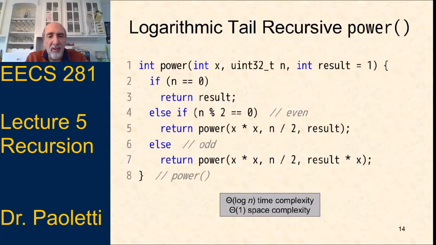Okay, so our power function. So here's a tail recursive version of the power function. Now, first of all, did we really need this with log n complexity and log n recursive calls? Not really. Because even if I ask for, let's say, 2 to the 40th power, that would only require a call stack of size 40.